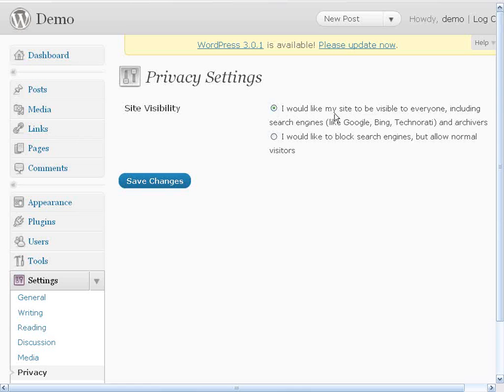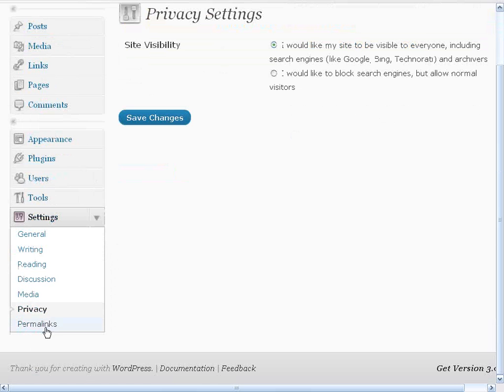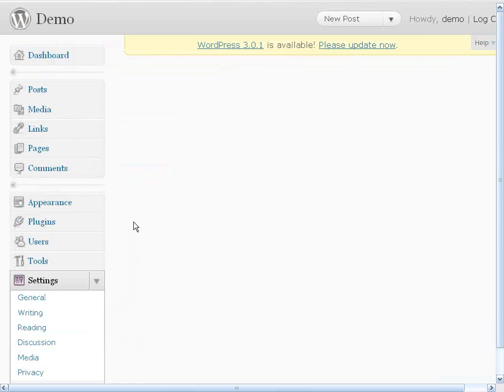On the Privacy link, there's only one thing there, and that's already defaulted to sharing your information, your content on the web and with everybody. So go ahead and leave that one the way it is. And the last tab here is Permalinks. And there is one change here you might want to make.